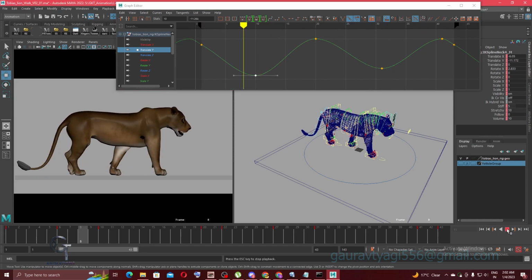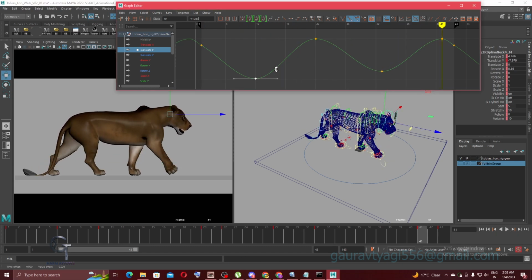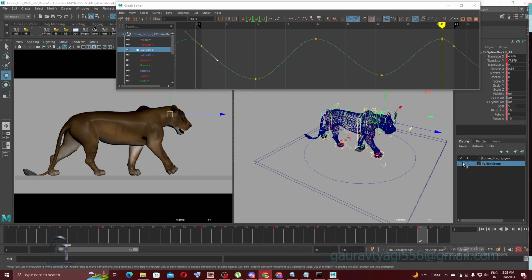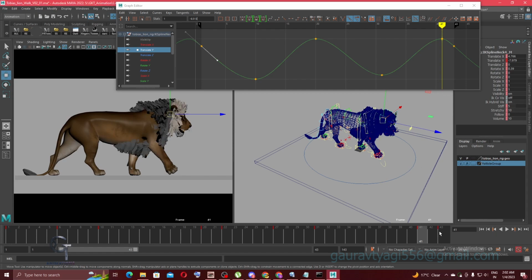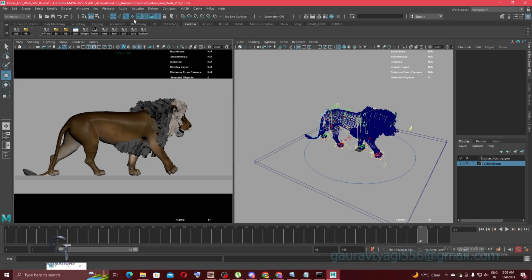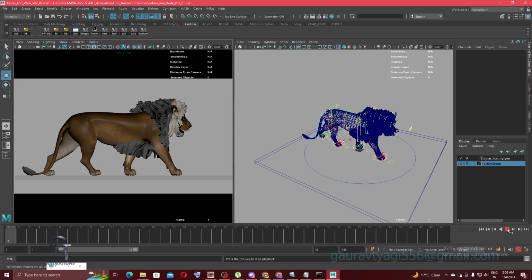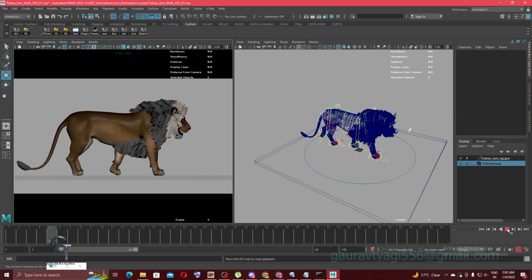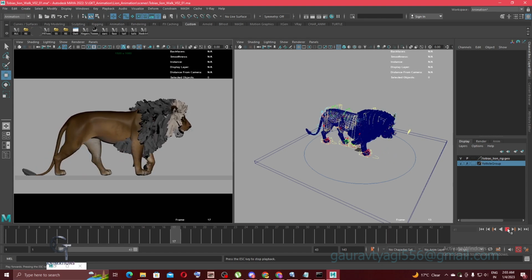So I'm just doing some experiment with the head. Just check your values, make some ups and downs, and when you feel that it's coming fine, then just stop and stay with the value. Just switch on the fur. I just want to see that. So I switch on the fur and just check how your walk is looking with the fur.